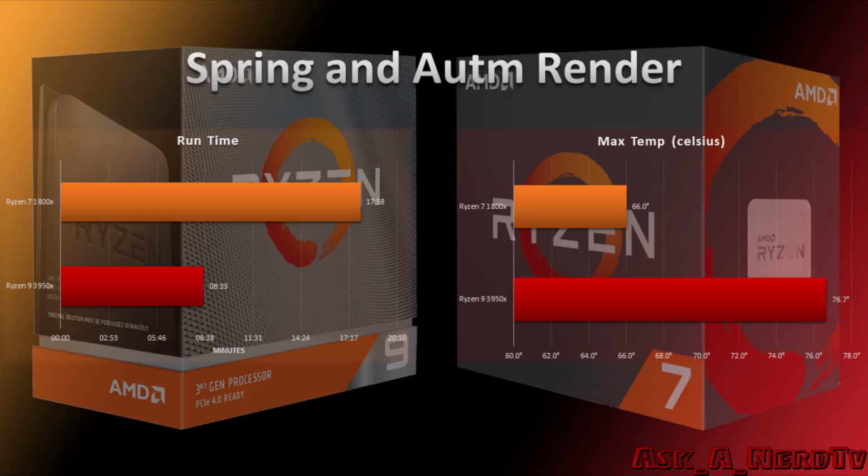Now in this first slide we have here, we did a Blender render, the spring and autumn render. You can get it free off the Blender website. And we have the 1800X at 17 minutes and 58 seconds with the Ryzen 9 3950X at 8.5 minutes. It was a difference of about 71%. That was how much more powerful the 3950X was over the 1800X.